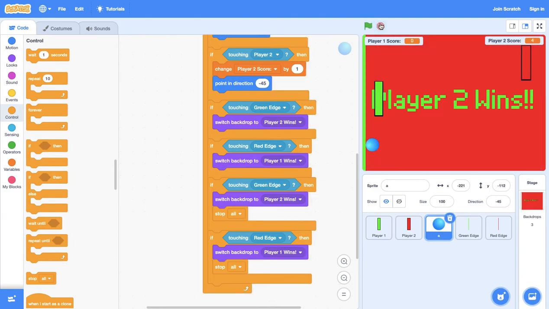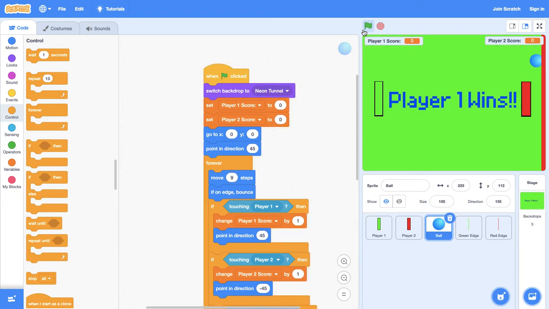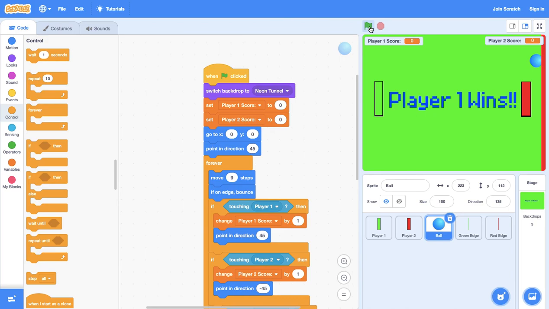So I think what we need to do is go to the ball sprite, and make it slightly slower. So maybe something like 9 steps. Okay, that seems pretty good. Okay, so I think the game seems to work. Okay, so the game works. And that's how you make a ping pong game using Scratch.